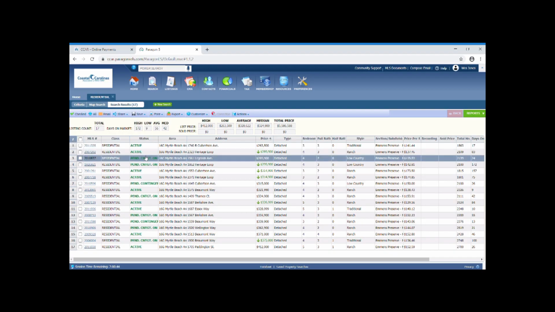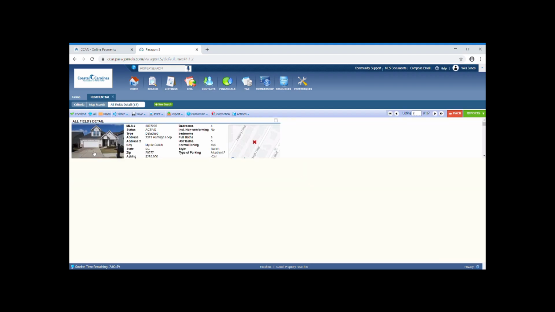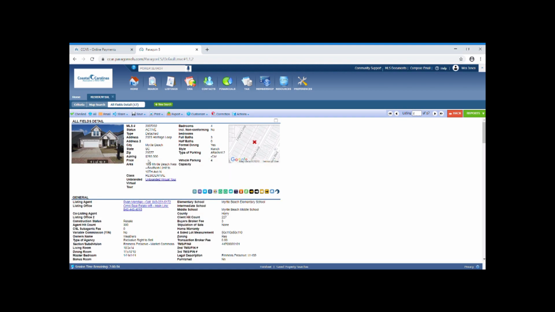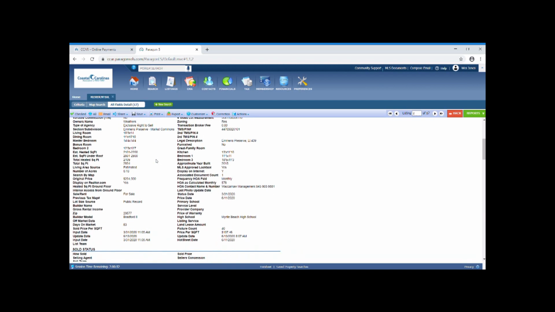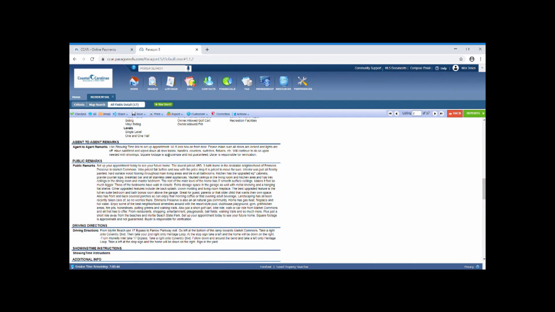So say if I wanted to look at one of these homes, I can click, for example, this home here, and see that it's a 4-bedroom. I can see the price. I can see the subdivision, Emmons Preserve. If I scroll down, it lists all the features. The agent-to-agent remarks will show me the instructions on getting into the home. For instance, it says MLS lockbox on front door. The public remarks are generally to the public about the home, and I've got driving directions.